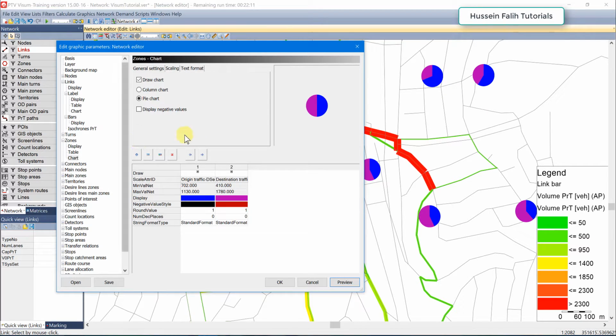Let's go to scaling. You can have a manual scaling or automatic scaling. I will use automatic scaling. And the last thing is text. Sometimes you want to see what is the amount of the traffic here. So draw label, have a bigger text size. So it is here. This is how your pie will look like. This is just like a quick view on what will happen in your network.